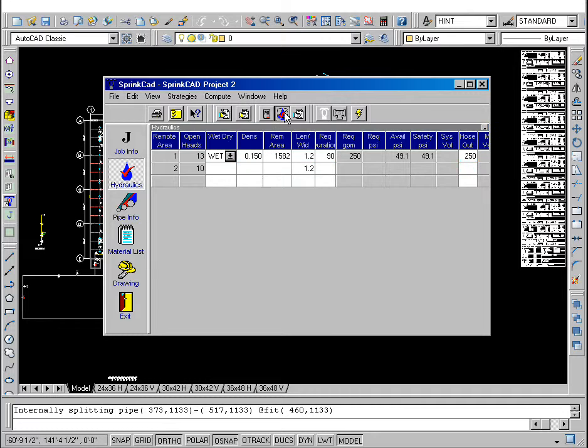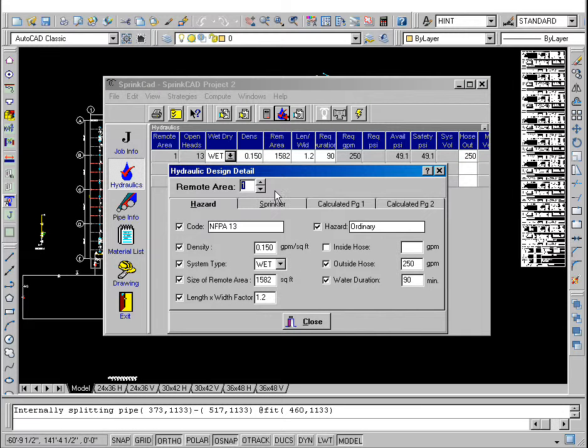Press the Hydraulic Criteria button from the SpringCAD Design Screen toolbar. The Hydraulic Design Detail window will appear. At the top of the dialog box, make sure that you're in Remote Area 2. Fill in the information as indicated here. This time, the density is 0.10. You shouldn't have to make any changes to the other windows. Press Close to finish.